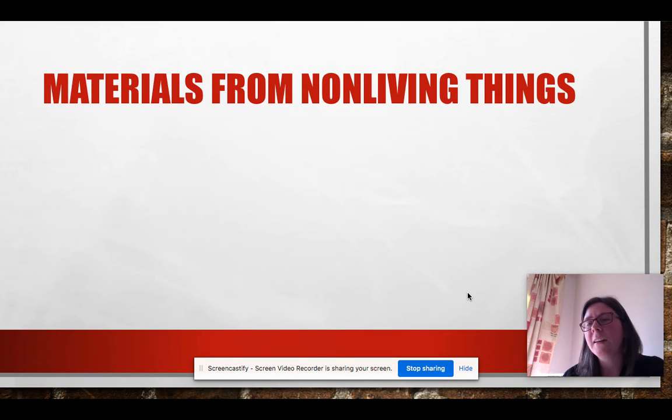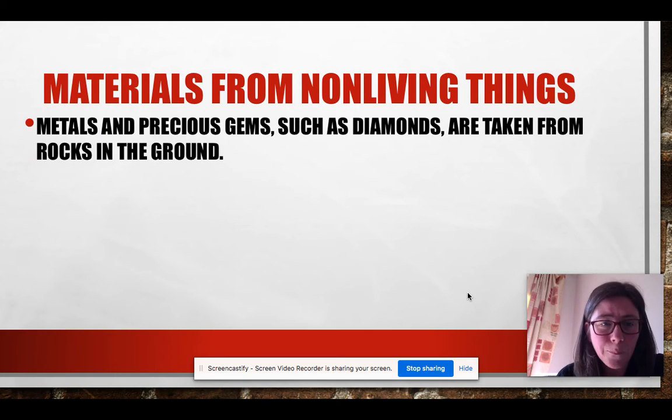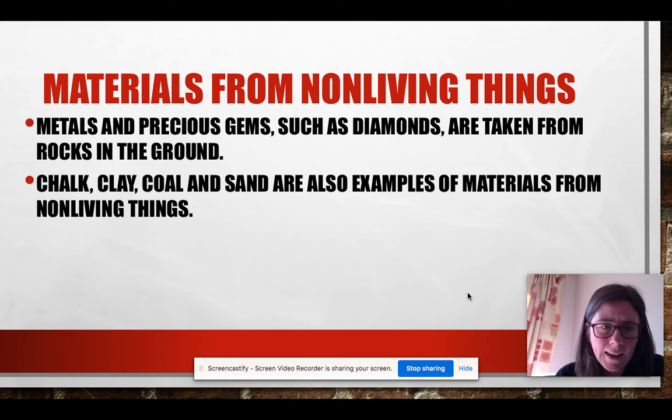Materials can also come from non-living things. I'll give you a second to think about things that come from non-living things. Let's think. Metals and precious gems, such as diamonds, are taken from rocks in the ground. Chalk, clay, coal, and sand are also examples of materials from non-living things.